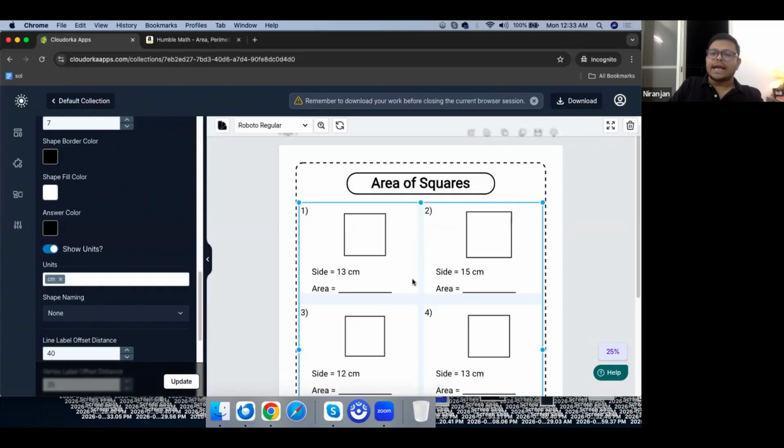And similarly, area can be taught where you do, even if you don't put the unit over there, it can be said unit square. Let's say you have 5 units over here, you say 5 into 5, 25 unit square is what the area is. So whenever you are creating this, it really is your choice.